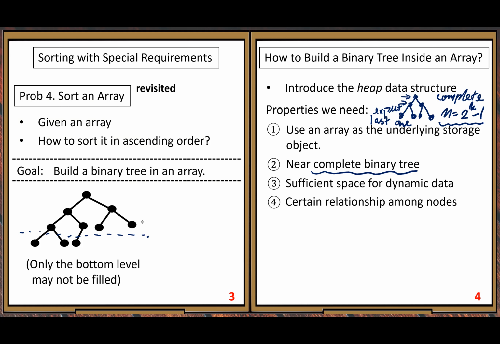Probably number three, sufficient space for dynamic data. When you declare an array, the array size must be provided, right? But after you add data dynamically, sooner or later your array will be full. There is no room for a new data item. You may have a situation like that, so you need to consider how to make your underlying storage array able to store newly added data items. Sufficient space for dynamic data. So this property, you need to have it.